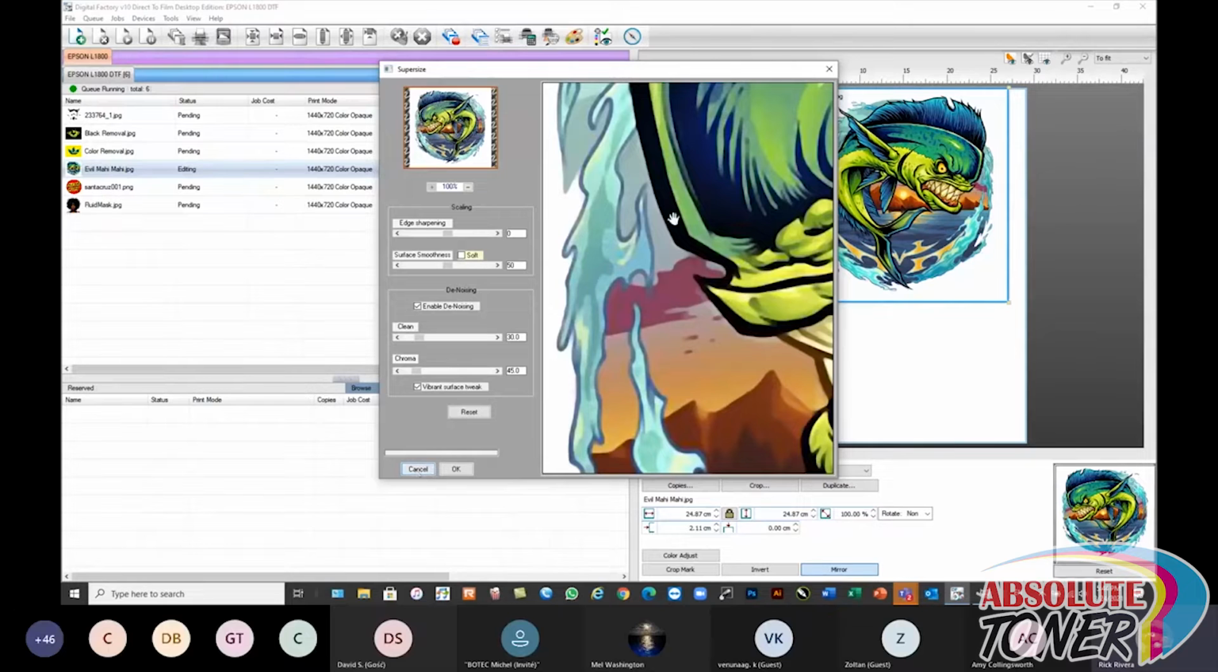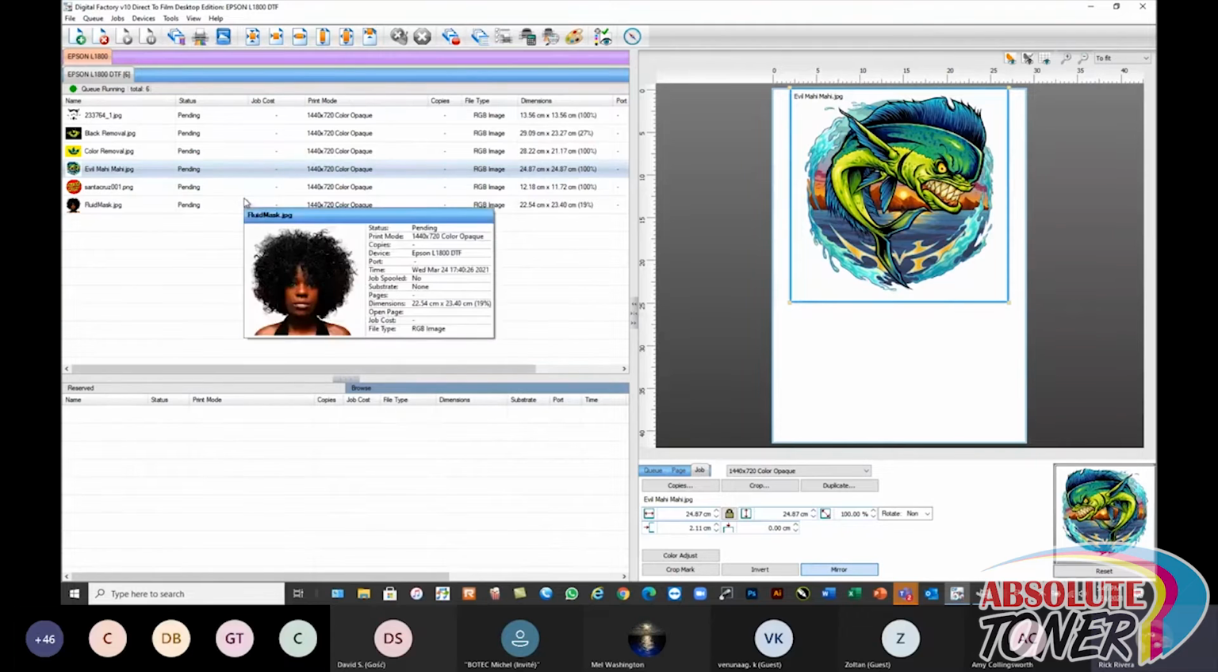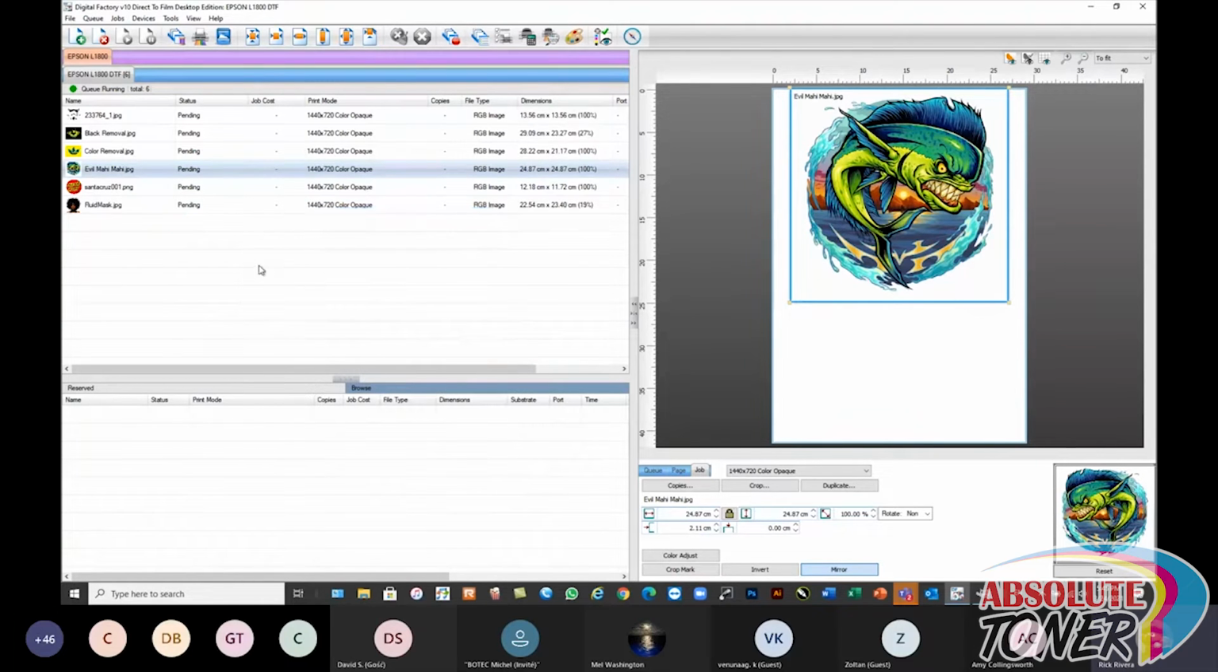Now the supersize image, once we've applied it, you cannot export it. I always get that question: can I export it afterwards? No, you cannot. You can only use it within the RIP. So you really can't export the file afterwards. Okay.